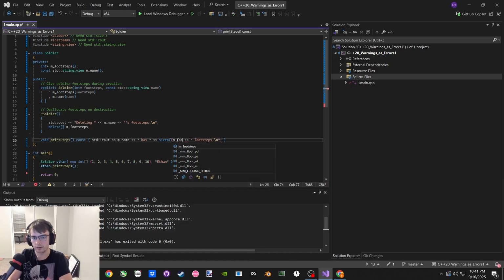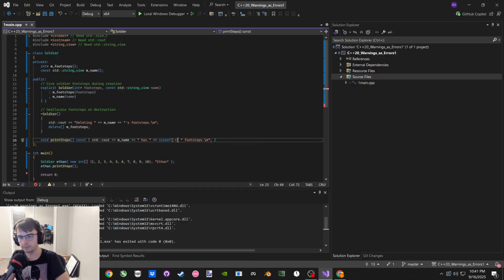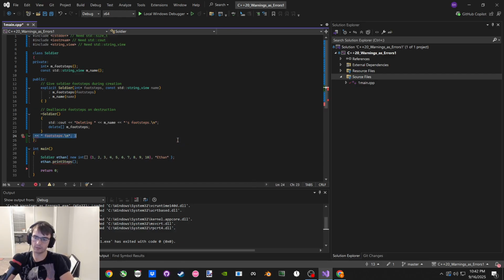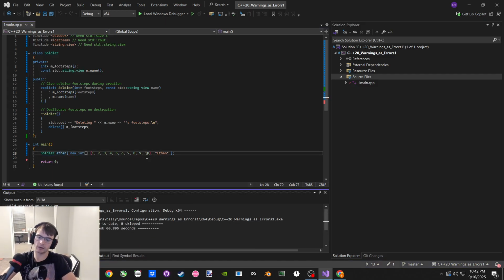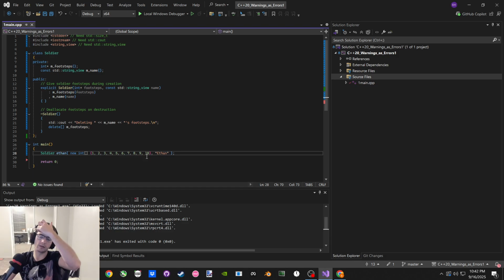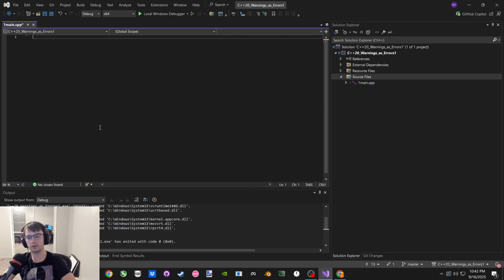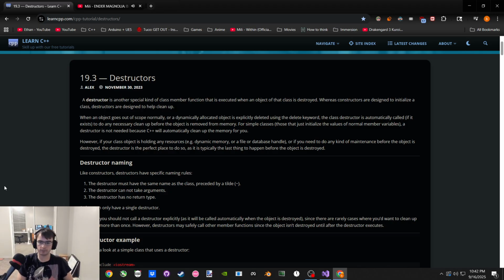Size of the footsteps. Oh, hold on. We can't get the size because it's a pointer to it. It's not an array that we can look at, right? It's only going to point to one int. It's pointing to the first element. Yeah, it's fine. The object has been created, exists, and it's saying deleting Ethan's footsteps, and we're deleting the footsteps. Cool. Okay.